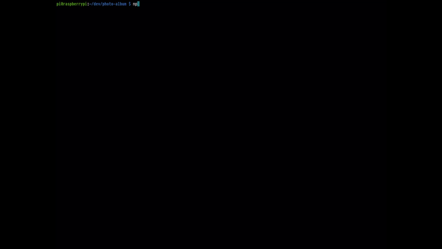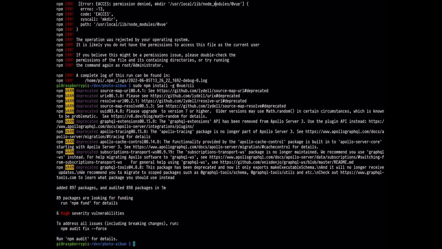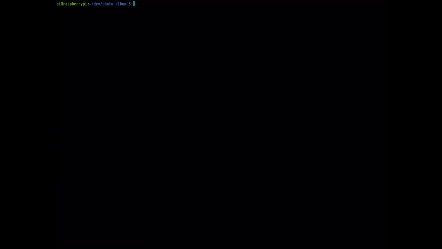First we will npm install -g, and I'm going to say here Vue client, and we will have to wait a bit. If you get the same error as I got, just do a sudo npm install -g @vue/cli. Great, now that this is installed, let's create our photo album client. So I'm going to say vue create photo-album-client.